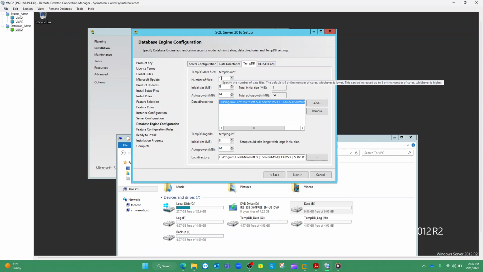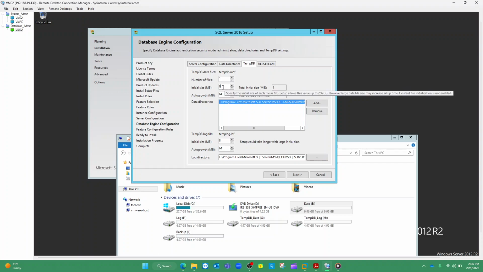Alright, so I have 1, I'm going to put 1. Then initial size 8. For a production server, 8 megabytes is too small for the initial size, but this is not a prod server. This is more like a lab, a test server. So we can leave it at 8. But for prod, you should increase this, because by the time you put data, this size will finish and it will have to auto grow itself again. And you don't want too frequent auto growth. That can also affect performance. But this is test, so we'll leave it as is.